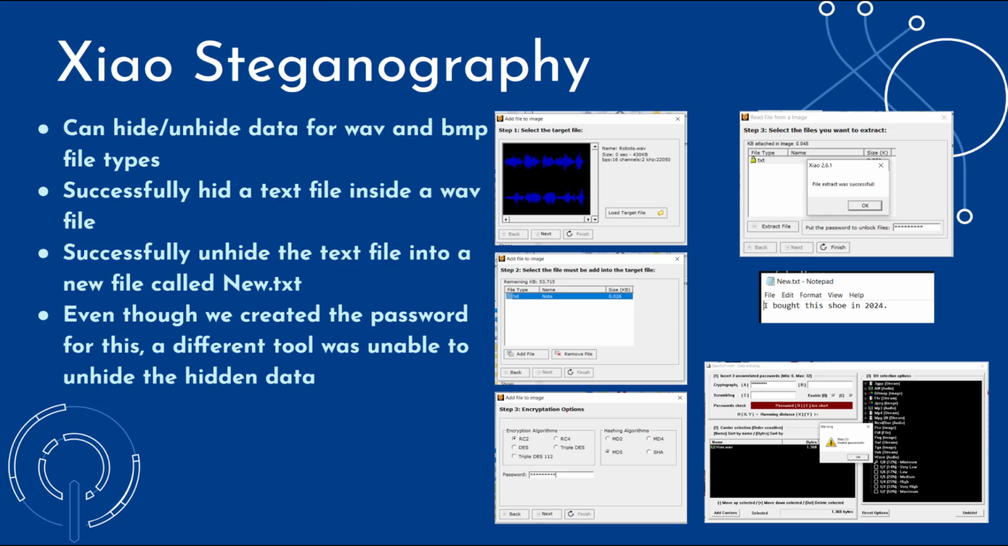Xiao Steganography can hide and unhide data for WAV and BMP file types. I was successful in hiding a text file inside of a WAV file, and I was also successful in unhiding the text file into a new file called new.txt. The first column of images shows the process of selecting the WAV file, selecting the text file, and then it also gave you numerous encryption options and hashing algorithms, as well as a password to make sure that whatever you're trying to hide is successfully and thoroughly hidden.